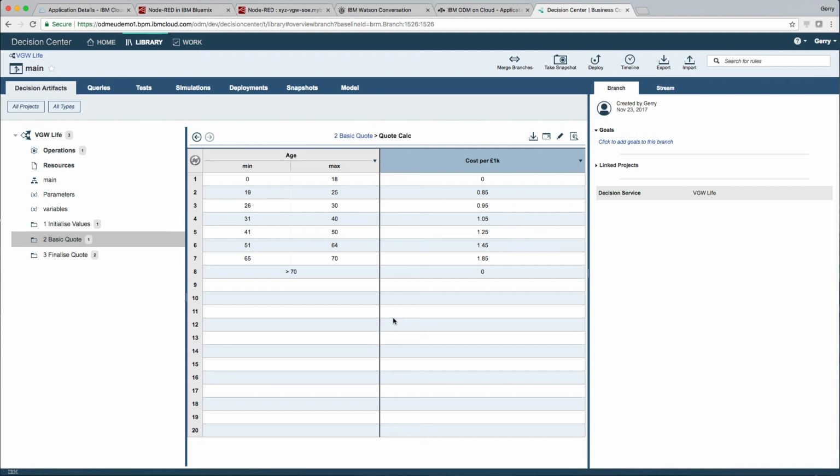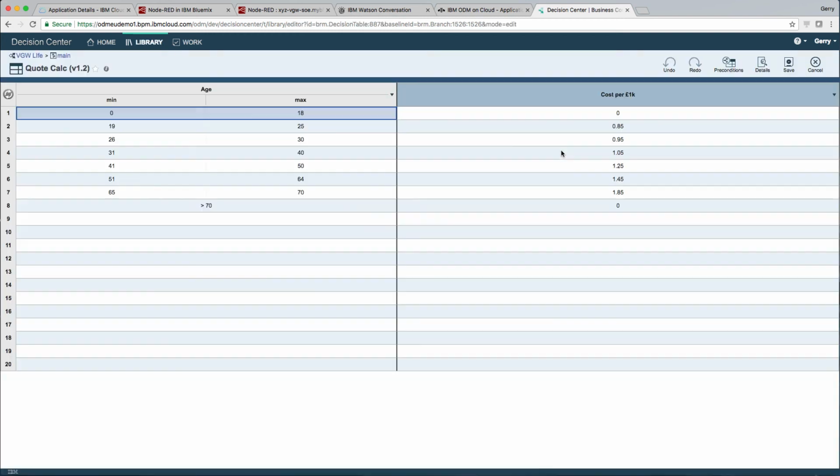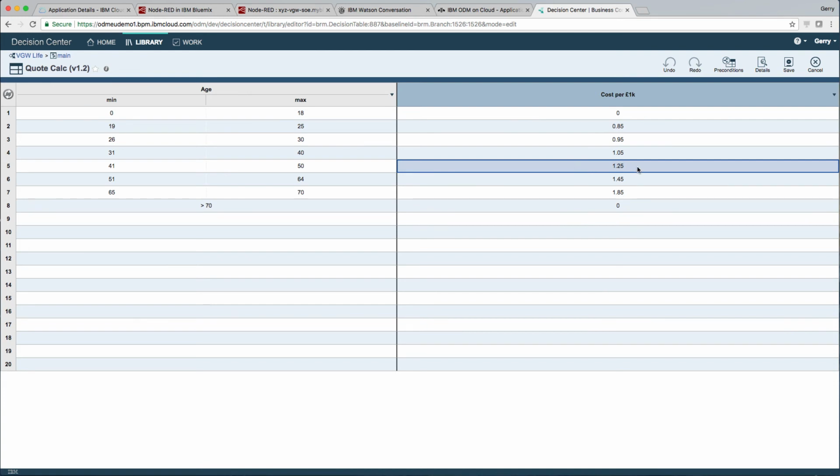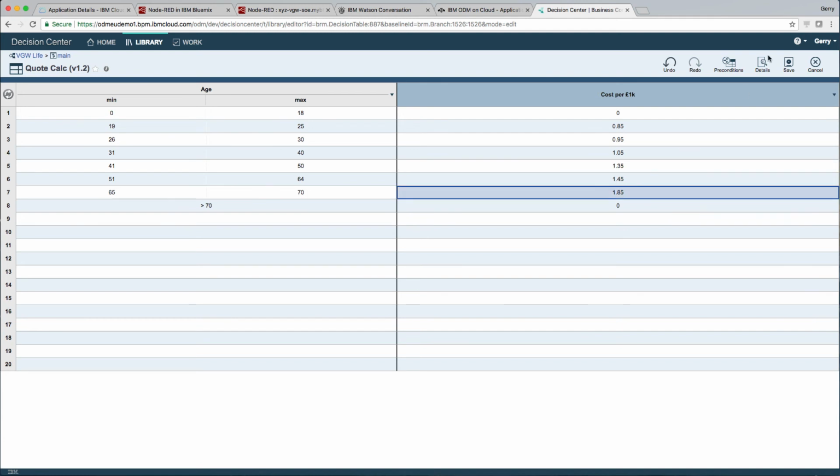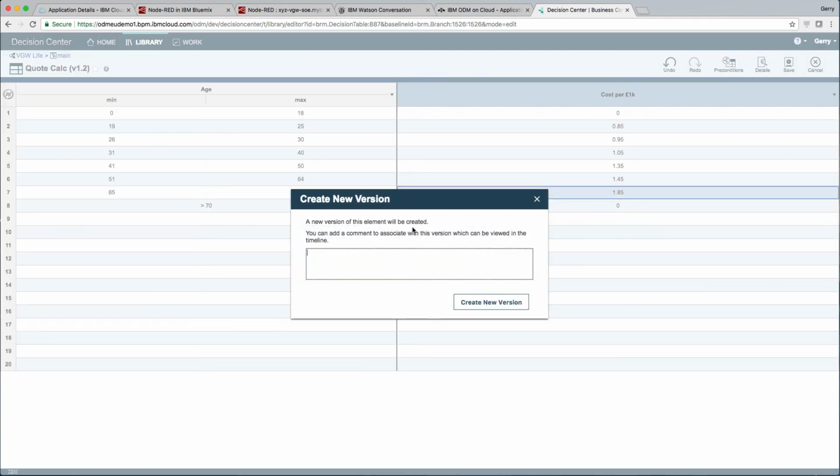But let's do a day in the life of an ODM project anyway. So let's go in and edit this. And I'm going to just change this value here in this row. So I'm going to change that from 1.25 to 1.35. I'll save that. Uplift for middle age.